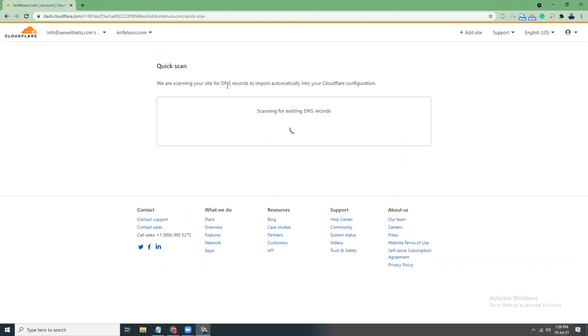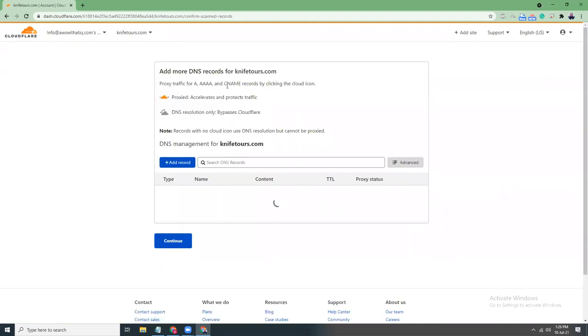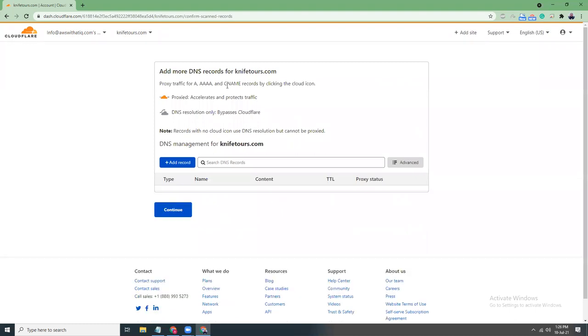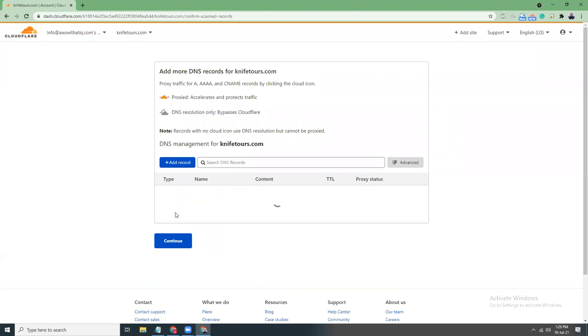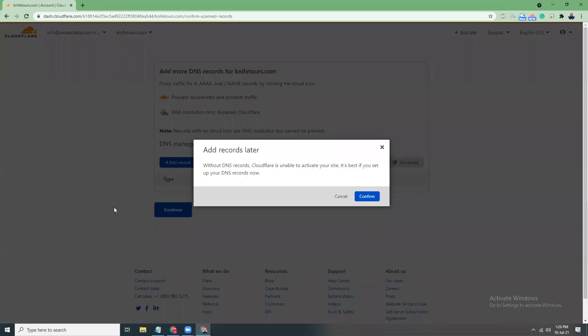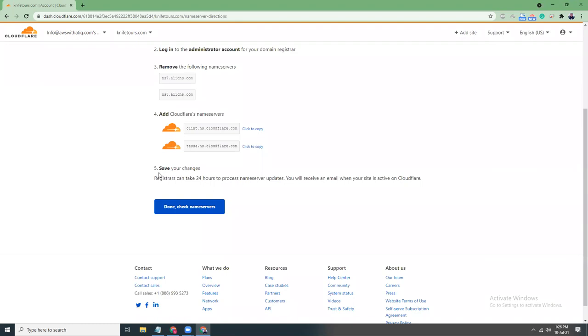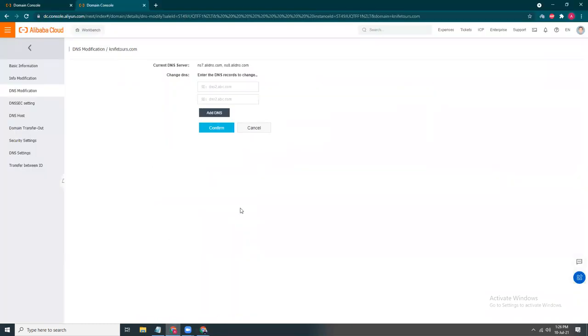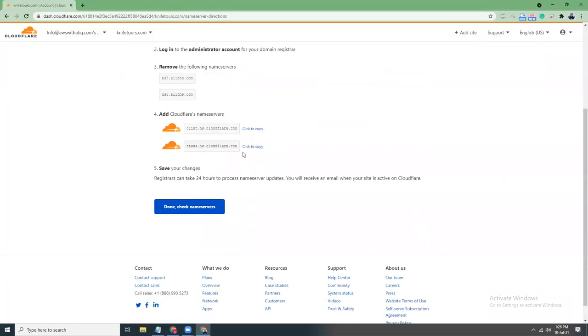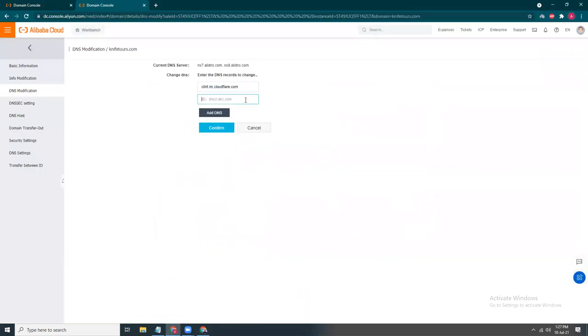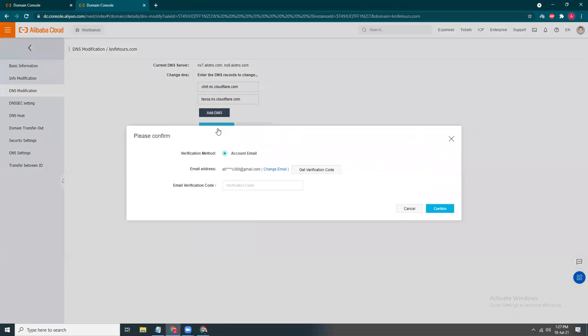They import all the DNS records and add them to the system. That means I don't have to manually do all those things. So let's continue. I don't have any DNS records. So this is my ID. Let's try to do this. Confirm.